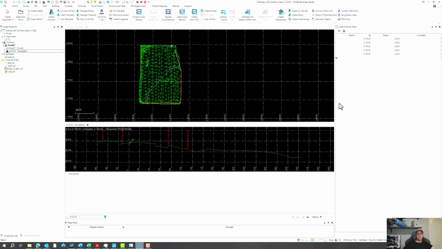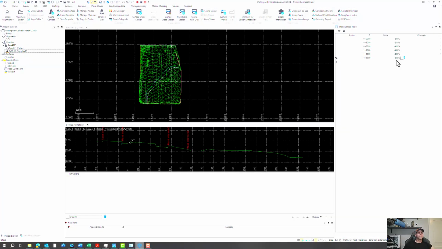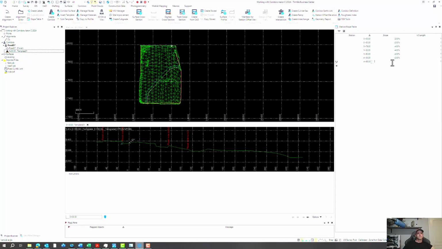Then at station 4 plus 33, we are going to bump that to -2 again. That's 5 plus 17. Going to give that a... Oops, I missed one. Sorry. 4 plus 53. That gives us -4.